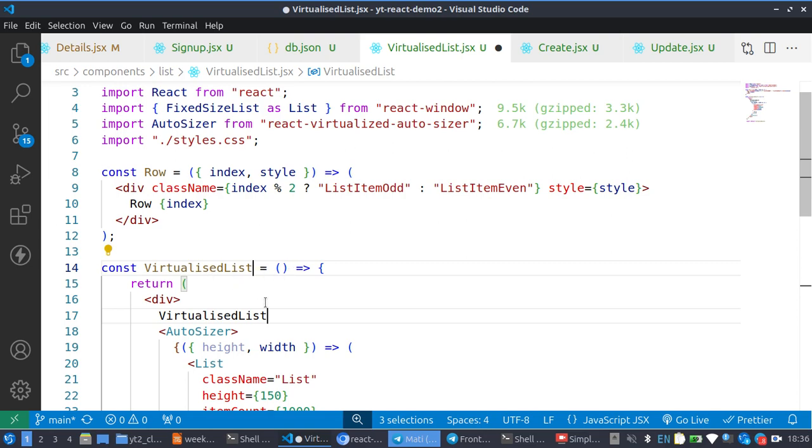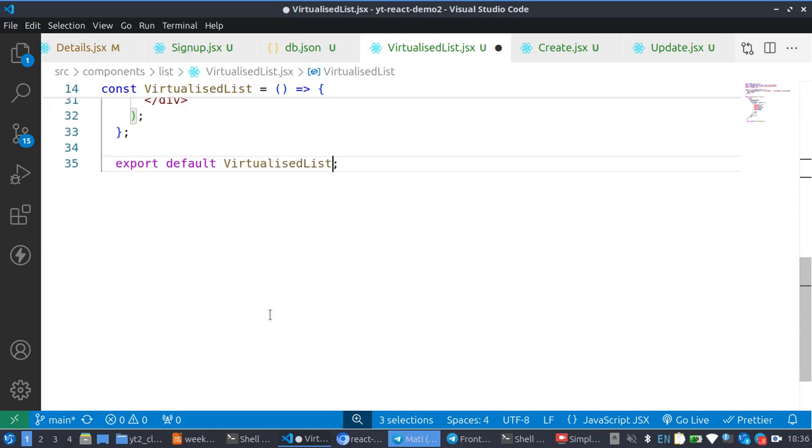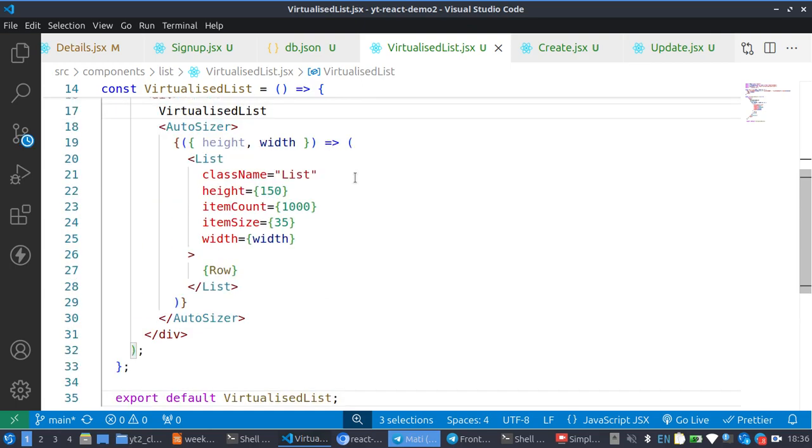So virtualized list. If you notice, if I scroll down, that has also reflected there. So I will save. So what is actually going on in this form?